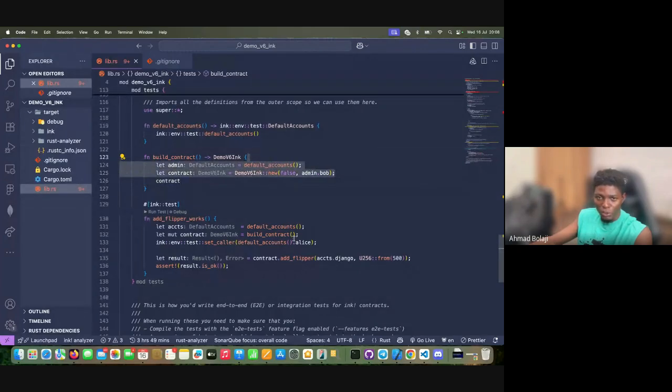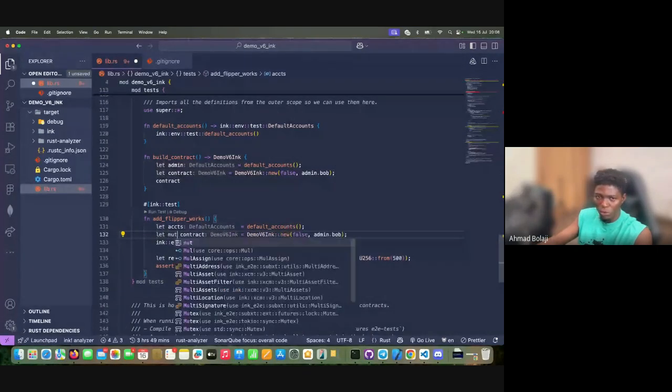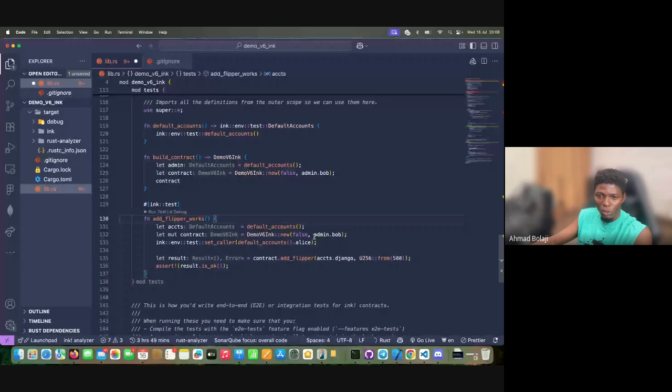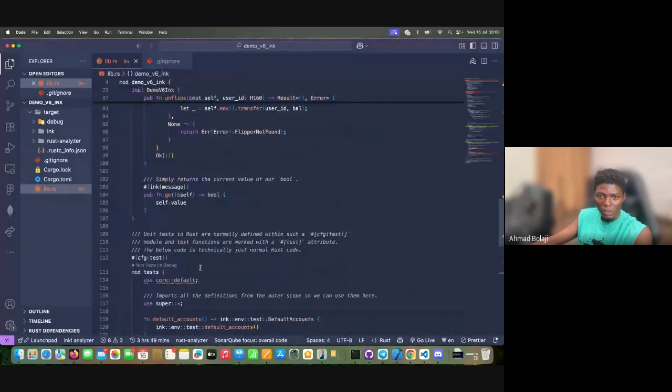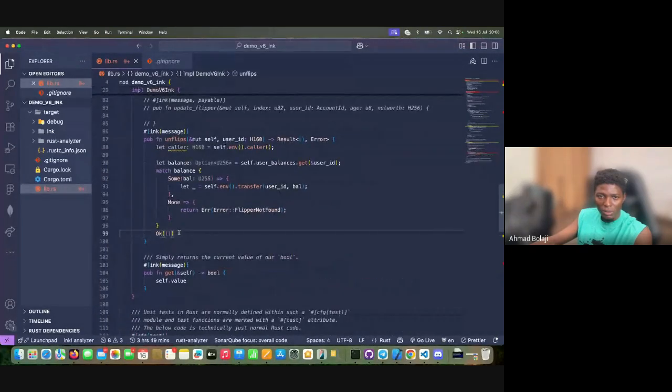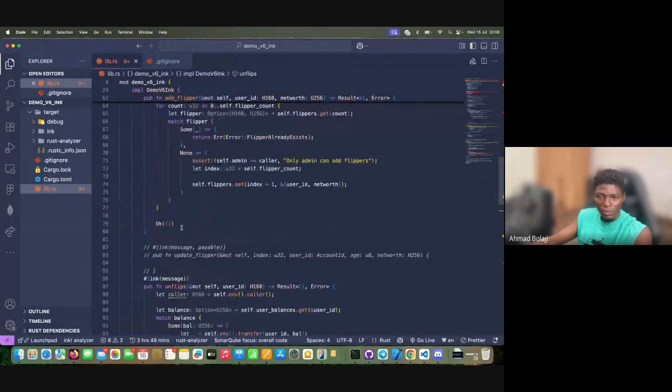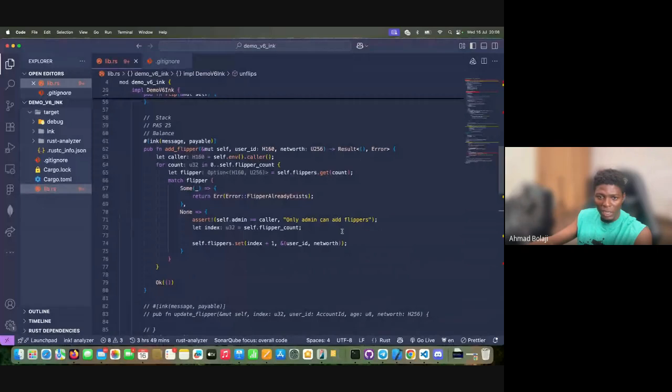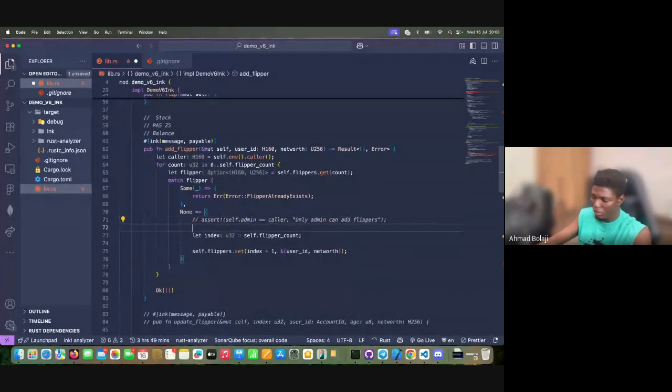So you know what? Let's do what I didn't want to do before. Let's do it this way. Let's make the contract mutable, and then we want Bob to be the one that's calling, and we're not going to change this to Alice so that Alice will be the caller. Okay, maybe, no, maybe it's because of this. This is where the thing is coming from. Only admin can add flippers, and then let me try this.